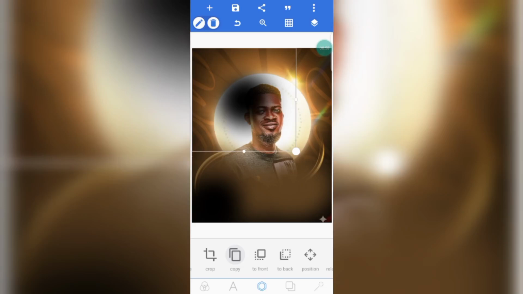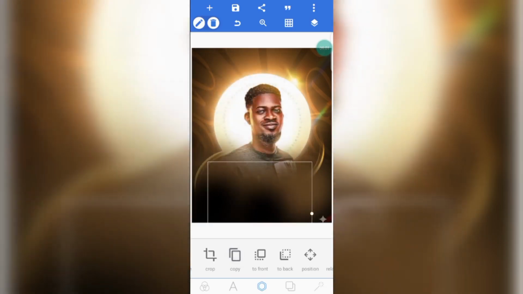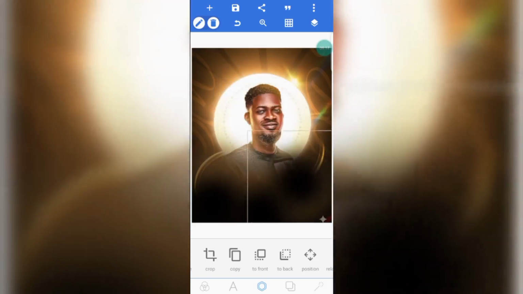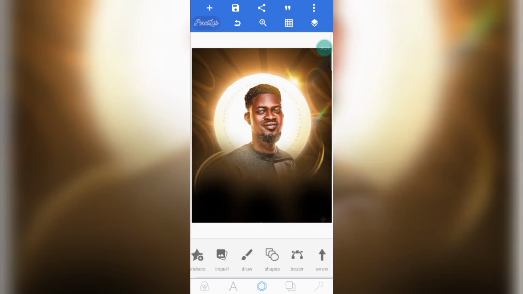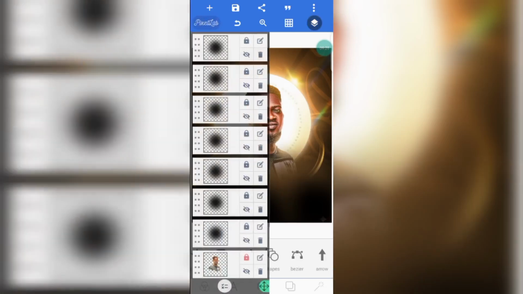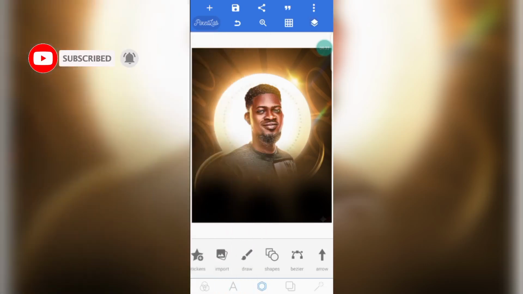Hope you can see what I'm doing. Copy it again, then come and place it here. It's a mixture of black and brown, although that color is not really a brown color. Then copy it again. So guys, hope you can see what we've done. So place this here. Afterwards, click on this, then lock the shadow. Lock all of them. Beautiful.